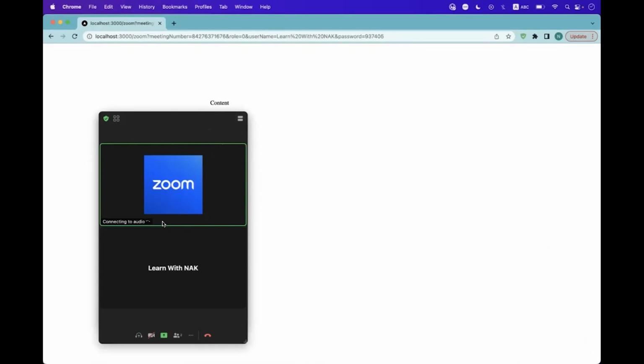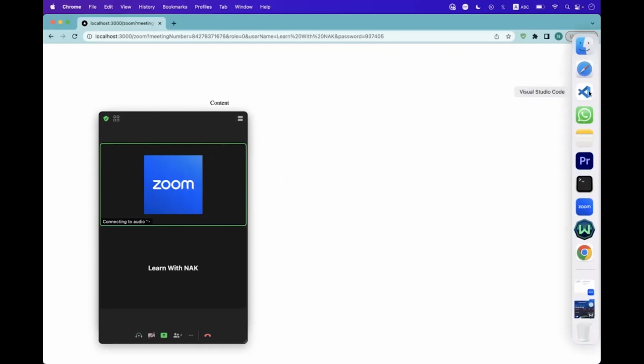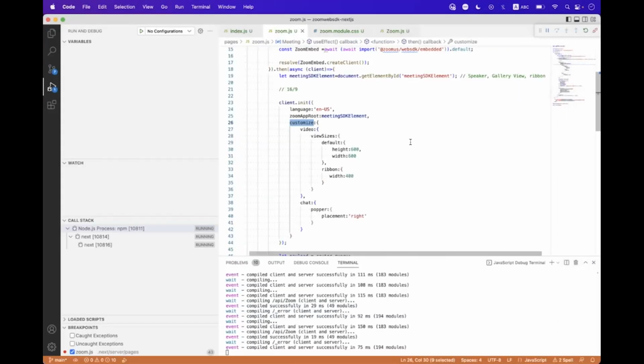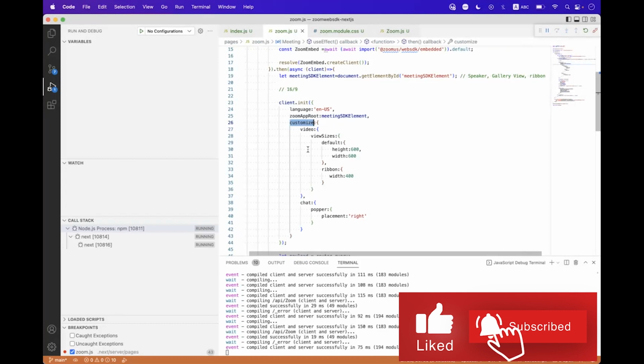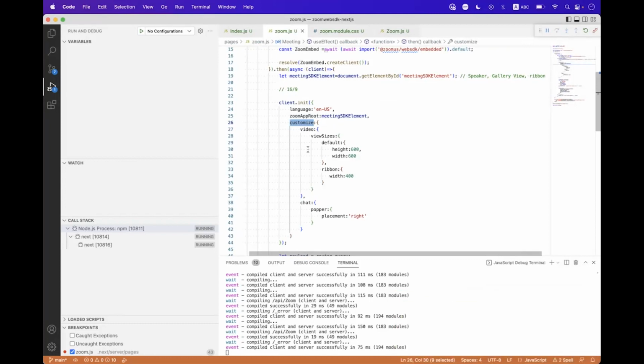This session is going a bit long, so I'm going to end it, and I will come back with another session regarding more available customization options for the component view of the Meeting SDK: how we can customize, what options we can display, how we can enable, and how we can hide or show the buttons. I will show you all of these in the next session.